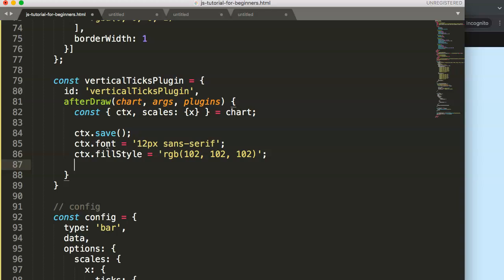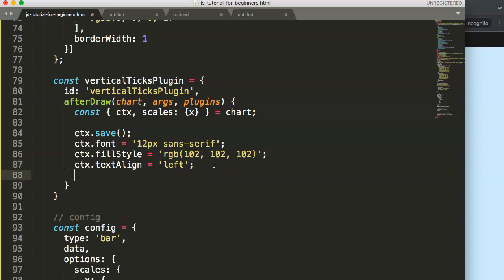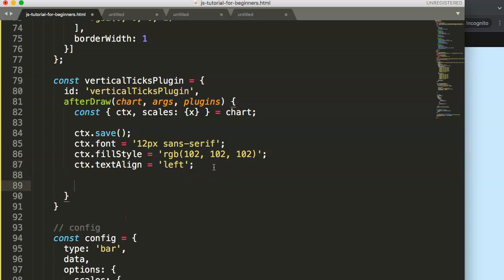Then what we want more is, I guess, a text alignment. Let's say here ctx dot textAlign, and for now I'll just put it on the left side, and maybe we might change that because we were going to rotate the text. All right, so we have all these basics. Let's put in now the text, and from there on we can look at what we'll be needing.